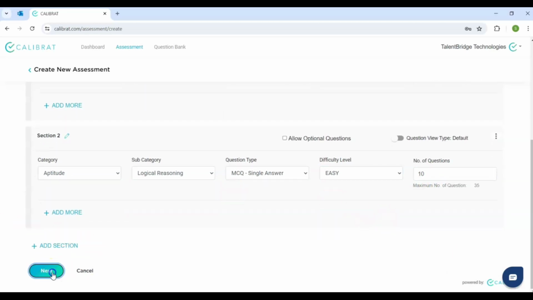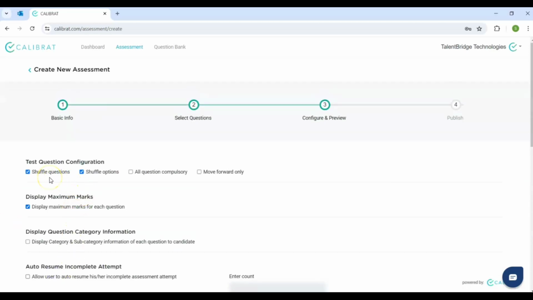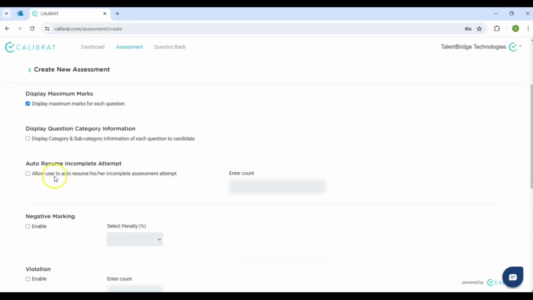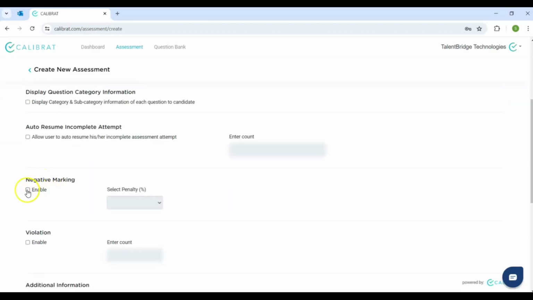When we move to the next page, there are some basic configurations like shuffle questions, options, all questions mandatory, and move forward only. Shuffle questions here means in a pool of 100 questions, if you select only 10 like I did before in the previous sheet, the system will generate a unique set of 10 questions for each candidate, and no two candidates will receive the same set of 10 questions. In addition to this, if there is any need to penalize a candidate with negative marking, that can be done here.